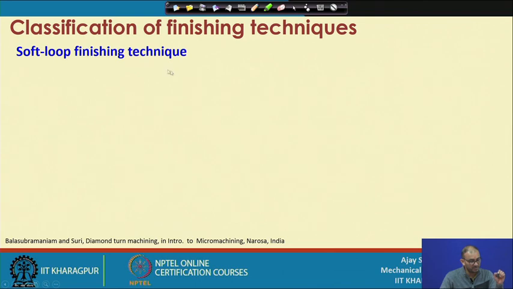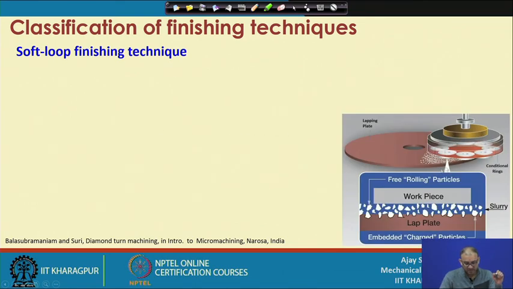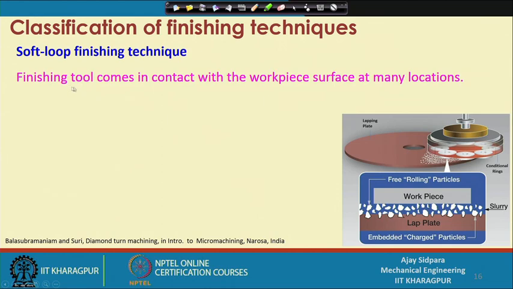One is called the soft loop finishing process. What is this soft loop? Mostly it is related to the lapping process. That means abrasive particles are randomly dispersed on the surface; the workpiece is located here, and this is the lap which will carry these particles. The difference is that the cutting tool comes in contact with the surface at many locations. In our turning operation, we use a single point cutting tool, so the location is only one point. But here we use hundreds and thousands of abrasive particles. When you plunge the workpiece down, many abrasive particles create contact with the workpiece surface.